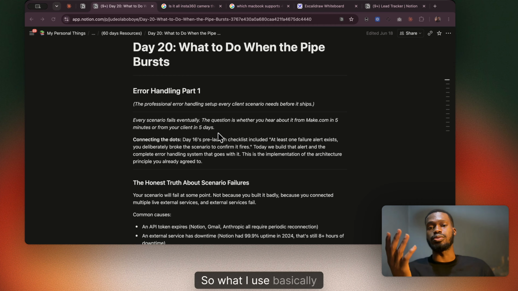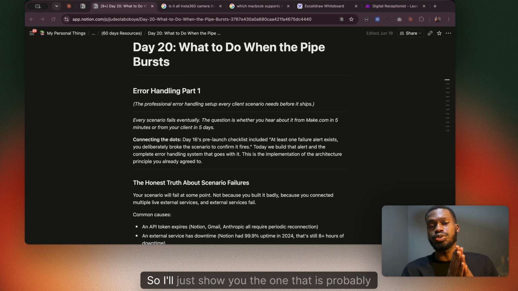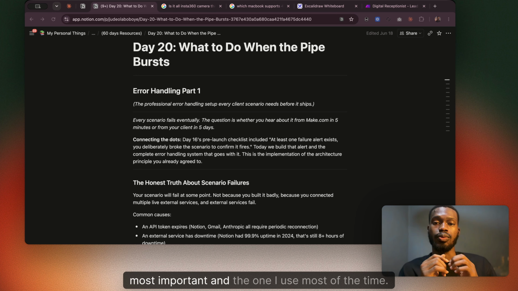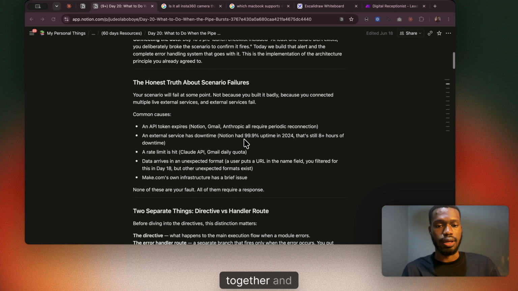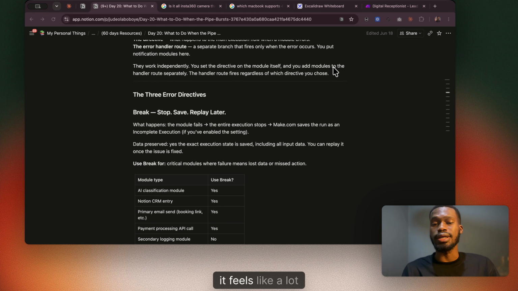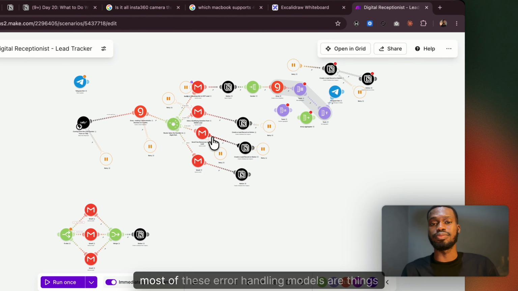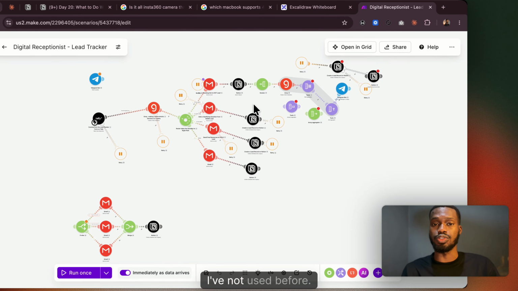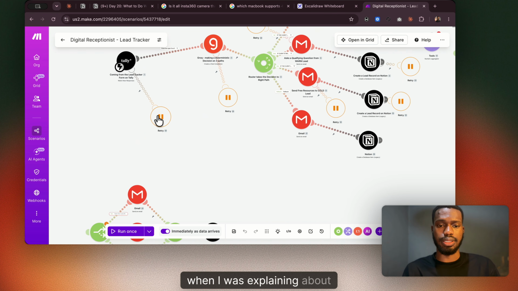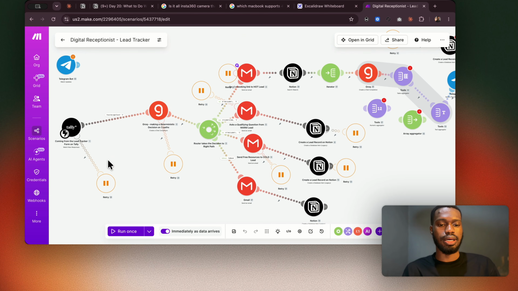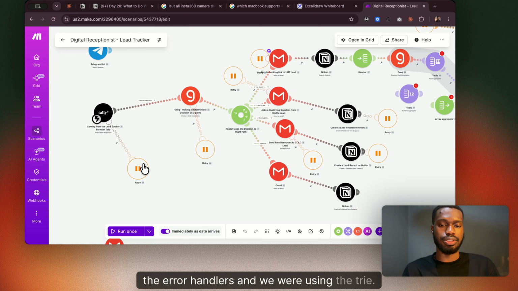What I use mostly is what I'm going to explain. I'll show you the one that is probably most important and the one I use most of the time. When I start to explain all of these, it feels like a lot, because most of these error handling models are things I've not used before. I remember it was day 16 when I explained the error handlers, and we're using the retry.